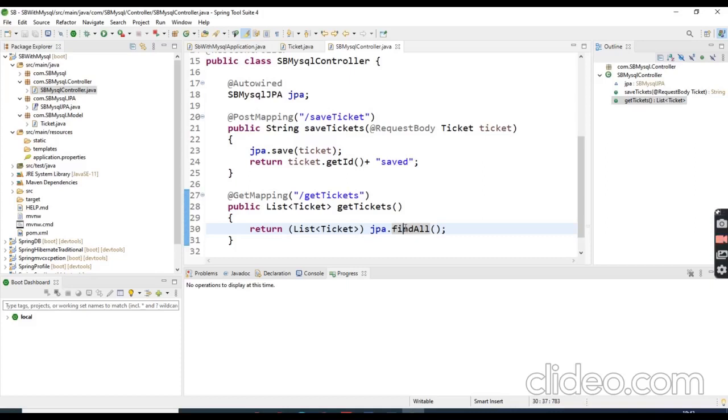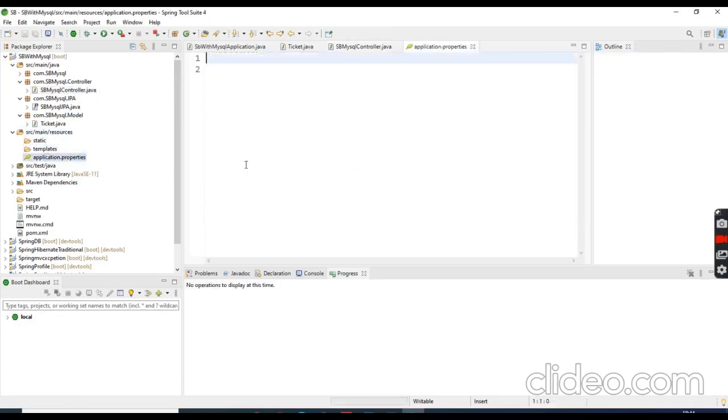Now we have written the code to save the data in our database, but we didn't provide our database details, like the driver class name, URL, username and password to save our object into the database. That we need to configure in the application.properties file. Let me open the application.properties file first.